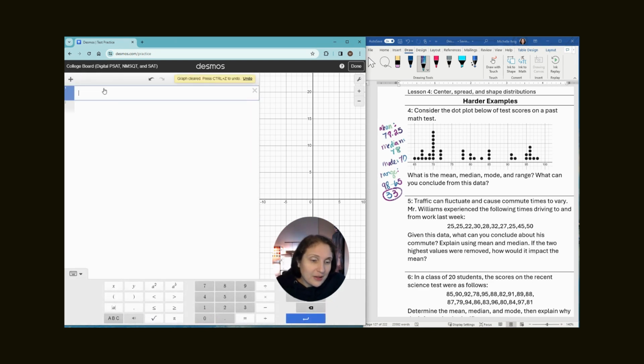Traffic can fluctuate and cause commute times to vary. Mr. Williams experienced the following times driving to and from work last week. Given the data, what can you conclude about his commute? Explain using mean and median. If the two highest values were removed, how would it impact the mean?